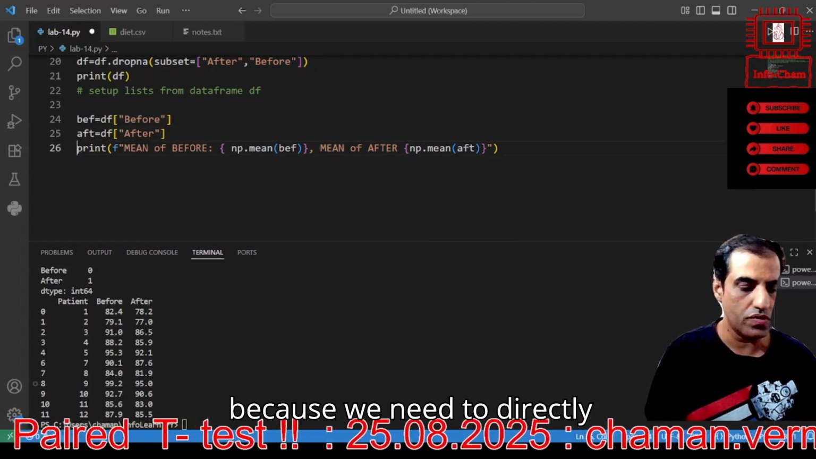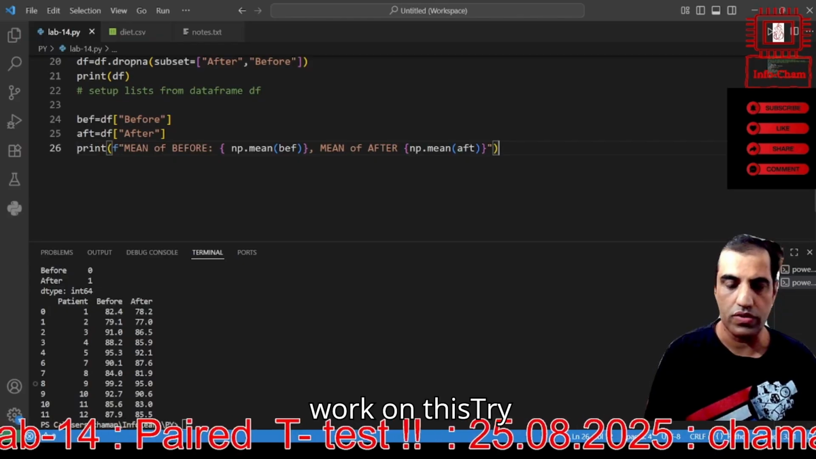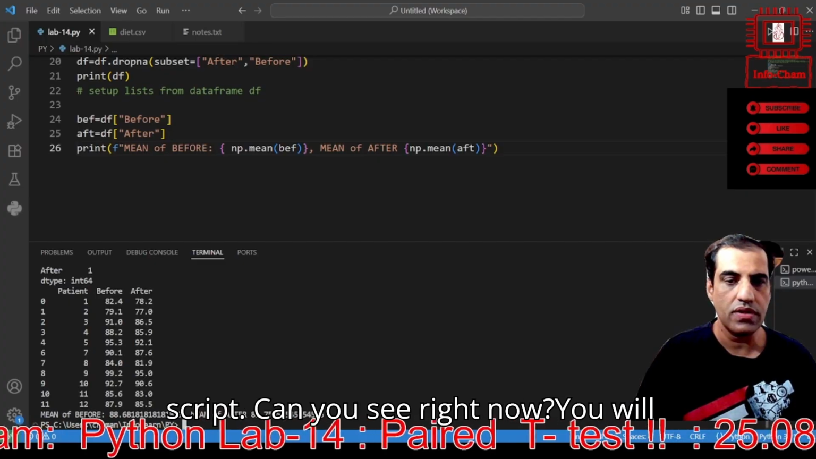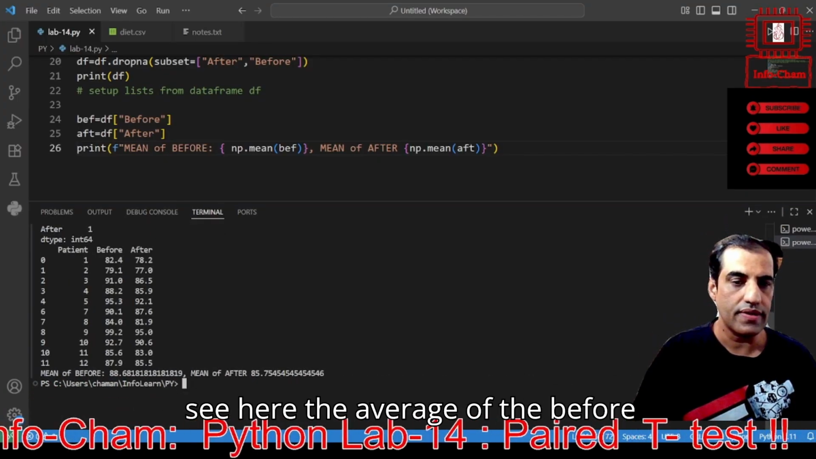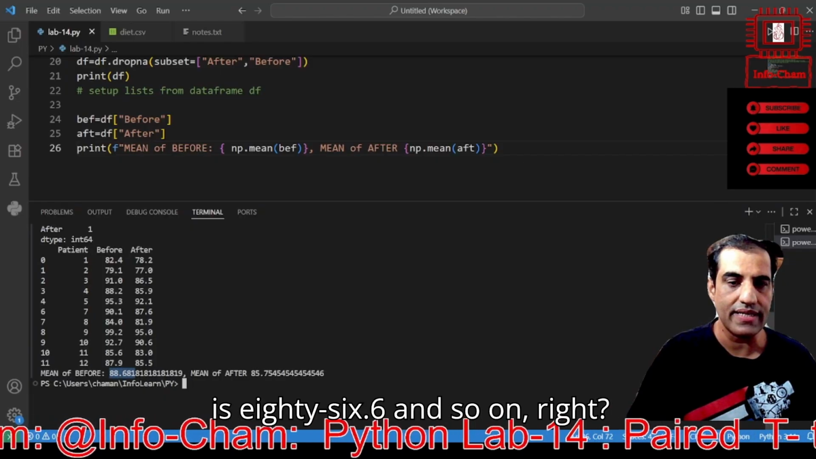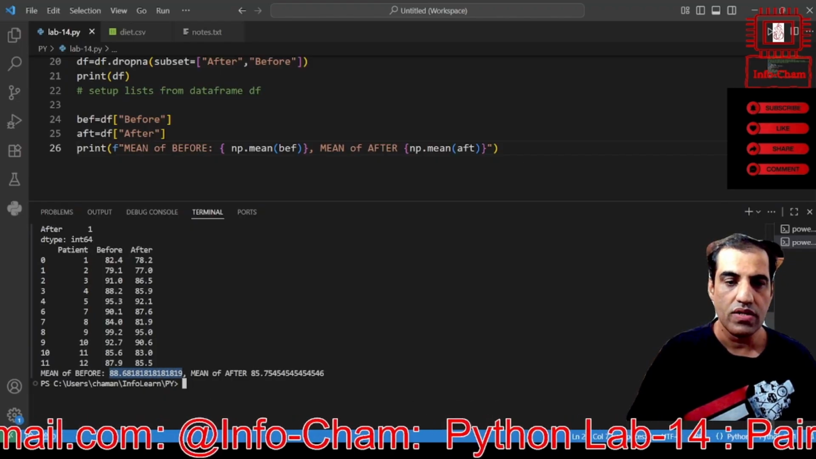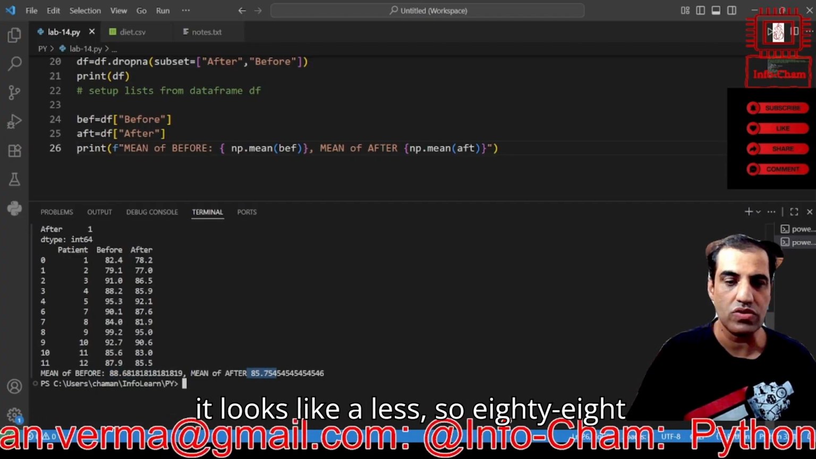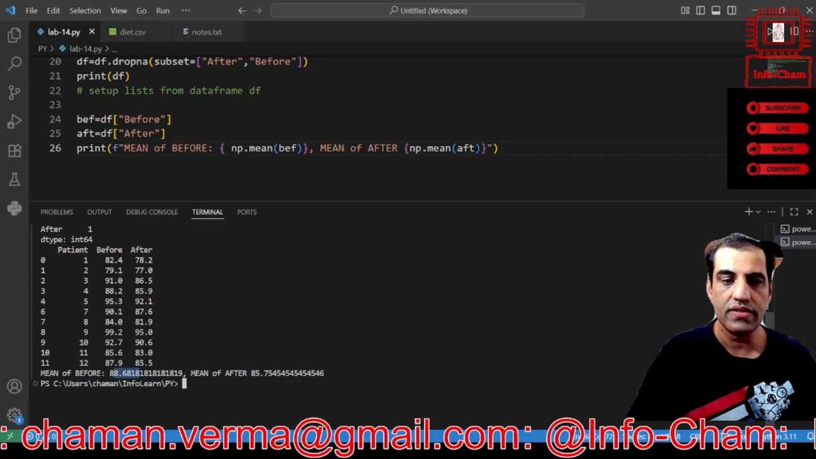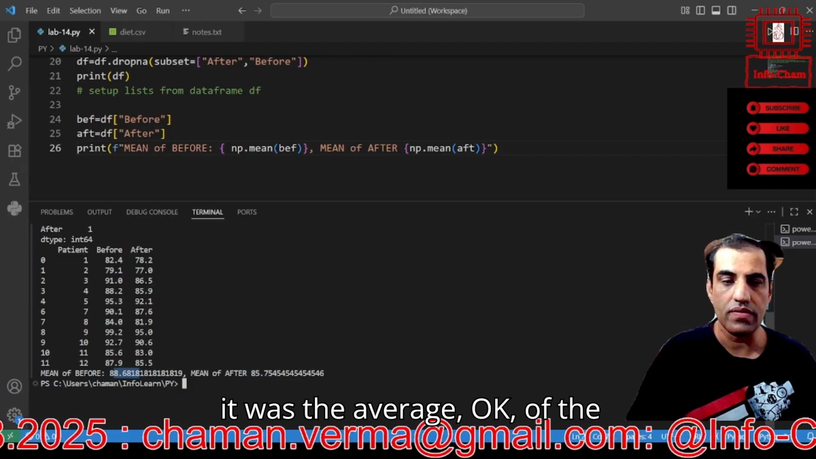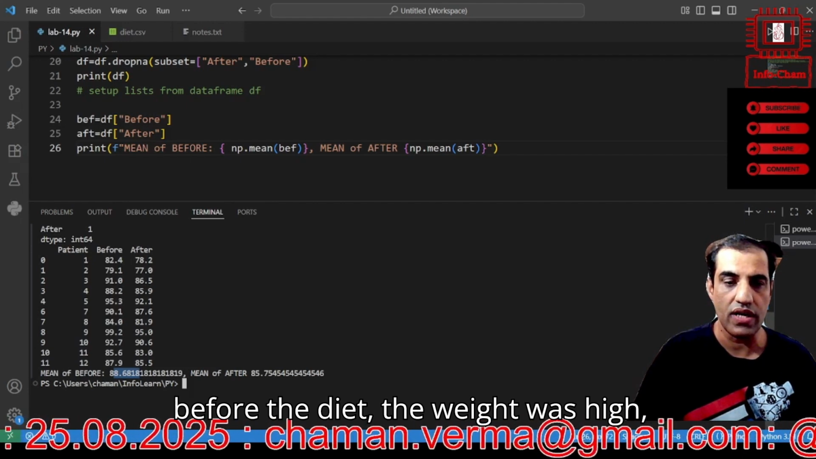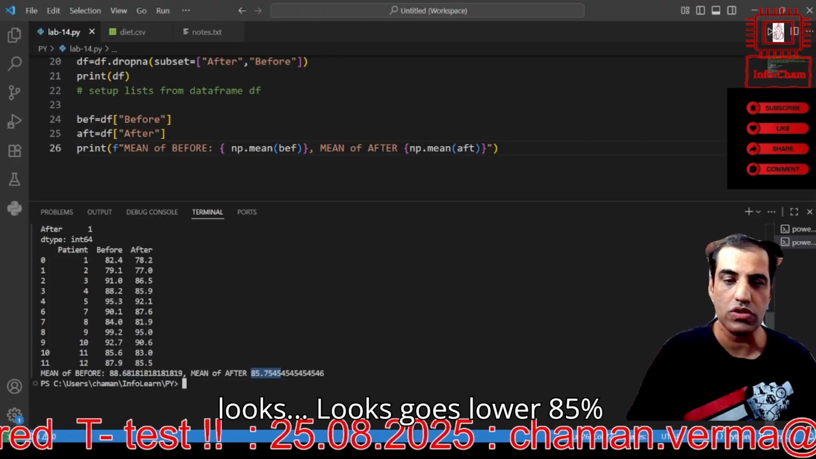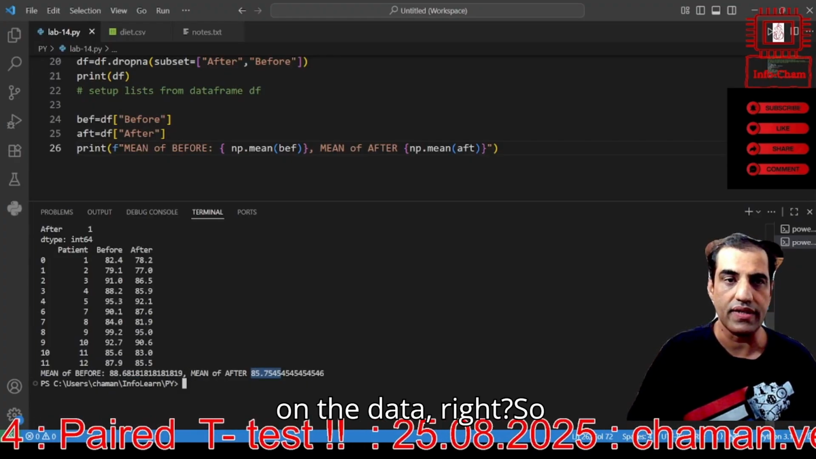Because we need to work directly on this, try to call the script and execute the script. Can you see right now? You will see here the average of before is 86.6 and so on, right? So that means 88 and here 85. That means the average of after looks lower. So 88 was the average before the diet. The weight was high, and after giving the diet, the weight goes lower, 85 in the data, right?